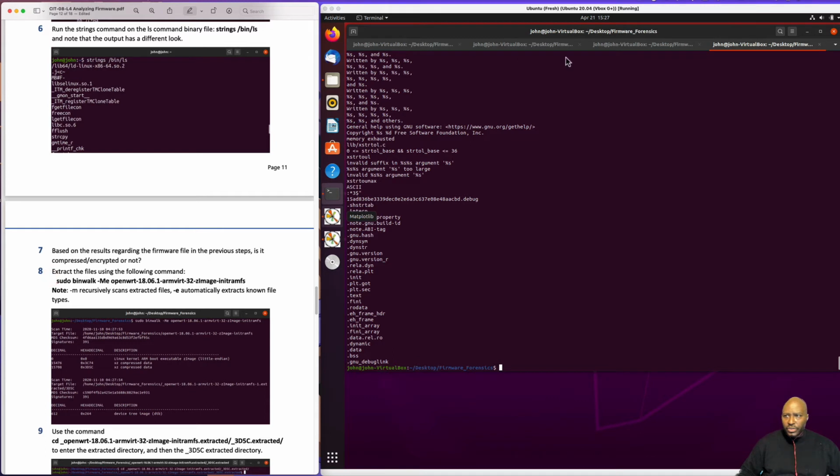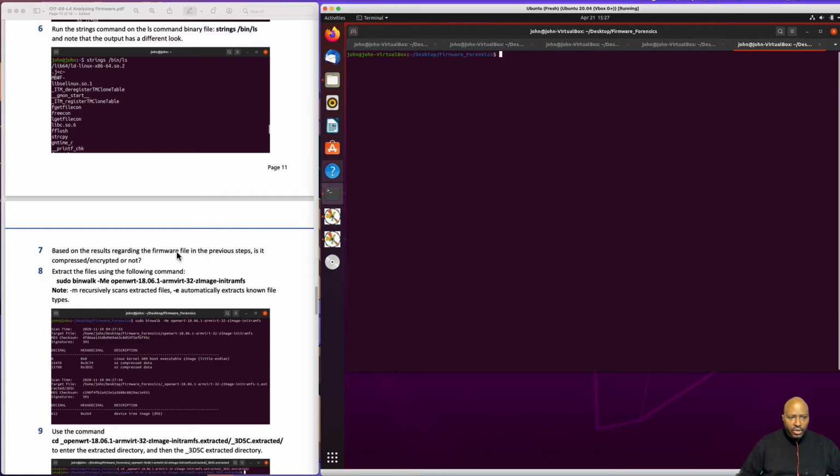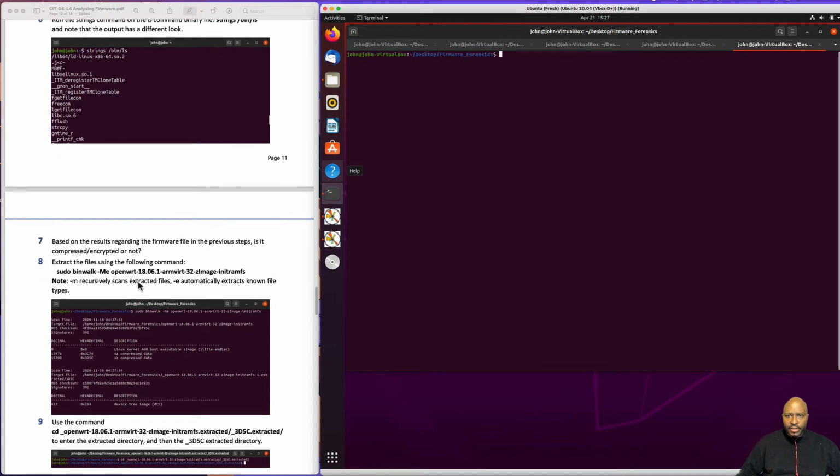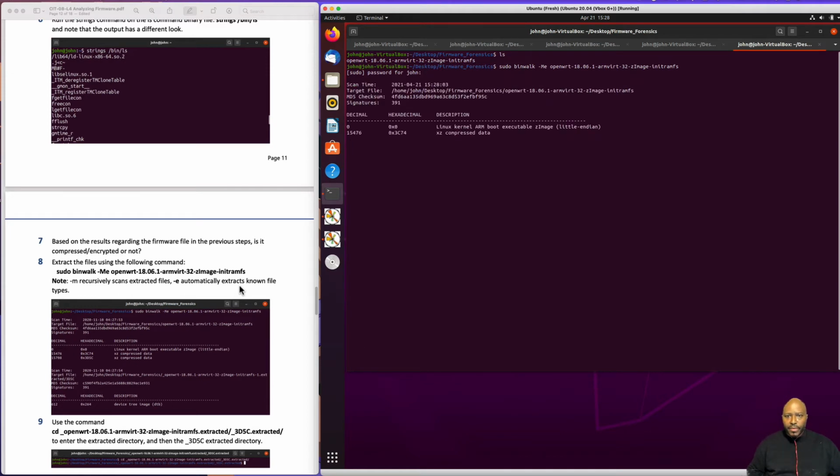And then we're going to actually go ahead and take a look at extracting the files. So I'm in the binwalk folder. I'm going to sudo binwalk uppercase M, E, and open this file. And the M is recursively, so it's going to create a folder tree if need be, and also automatically extracts the file. So we'll go ahead and do that. Because I did the sudo command, I'm prompted for my password.